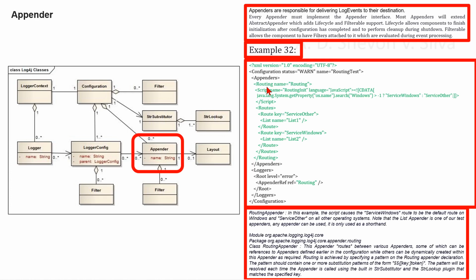You can also configure a RoutingAppender with scripts. You can run a script when the appender starts and when the route is chosen for a log event. The RoutingAppender parameters: name, type String, the name of the appender. In this example, the script causes ServiceWindowsRoute to be the default route on Windows and ServiceOtherRoute on all other operating systems. Note that the List appender is one of our test appenders. Any appender can be used. It is only used as a shorthand.